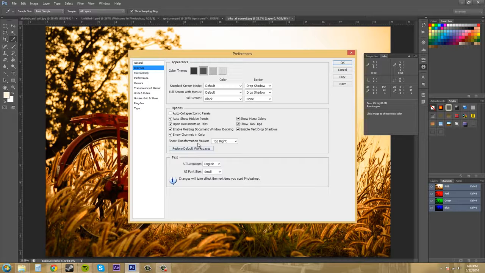Show transformation values here. So basically, you got the top left, top right, bottom left, and bottom right, or never if you want. And I guess it just shows you near the cursor where you want it to be. So like when I was pulling, when you pull out like a shape in CS6, it'll show the width and height next to your cursor, and this shows where to show it.